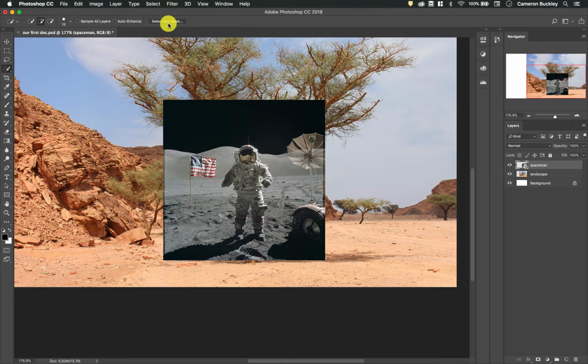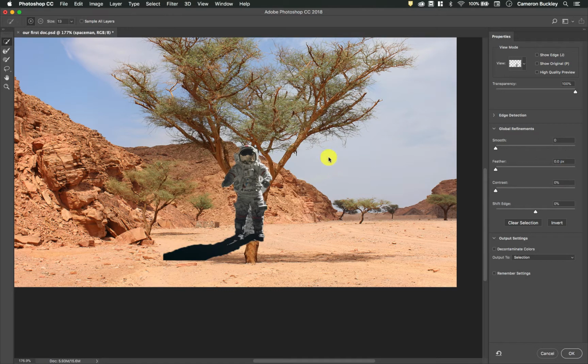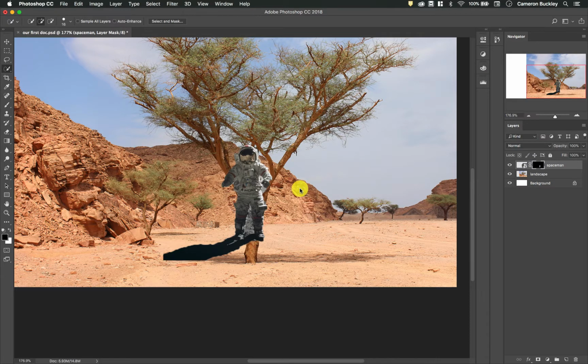I click Select and Mask up at the top. There's lots of settings to adjust in here that you can play with. Once I get something that I like, I make sure this output to is set to layer mask, and I say OK. And I've made a layer mask.